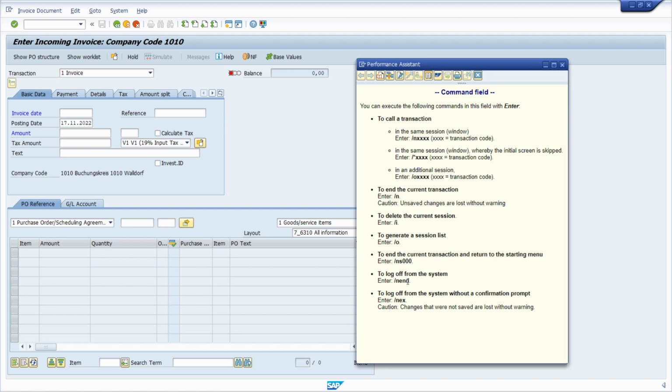If you're using /nend, then you log off from the system, and you will be asked if you really want to log off. And if you're using /nex, then you log off from the SAP system, from all of your sessions, without being asked. So keep those shortcuts in mind. It makes you faster and makes it easier to work with the SAP system.